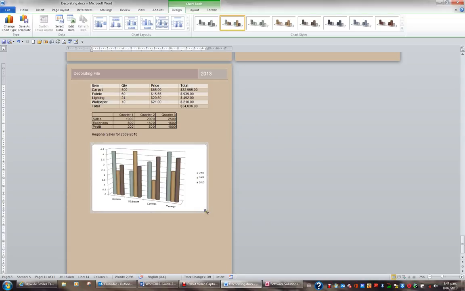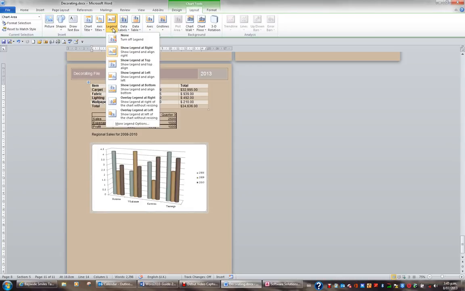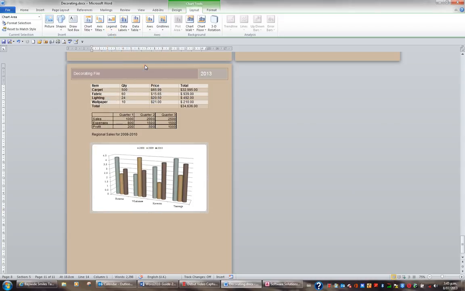Besides changing the chart type, I can also go to the Chart Tools Layout tab and decide that I might like to change the legend. The legend appears on the right hand side of the chart. If I go to the Labels group and click the Legend button, I can choose to show the legend at the top, at the left, at the bottom, and in a number of places on my chart. I might choose to show the legend at the top, so I'll click this option.